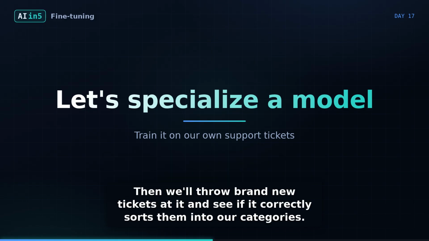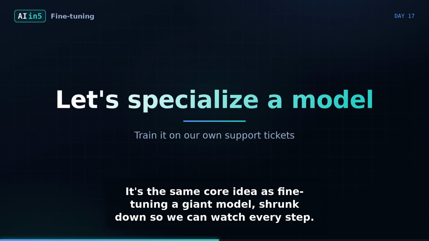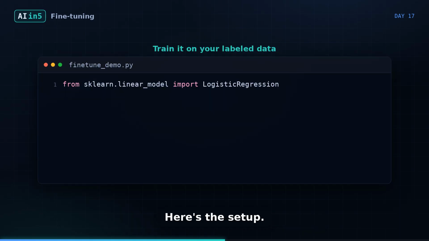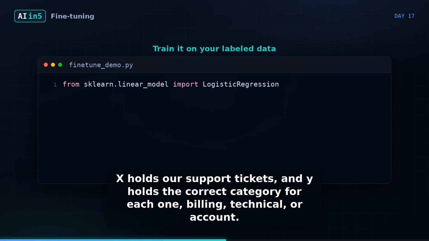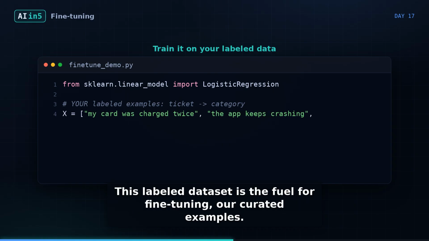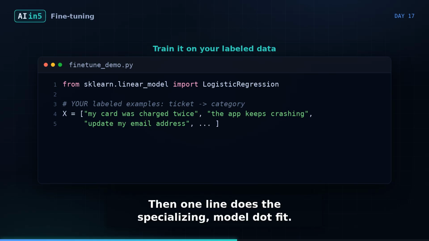Then we'll throw brand new tickets at it and see if it correctly sorts them into our categories. It's the same core idea as fine-tuning a giant model, shrunk down so we can watch every step. Here's the code. Here's the setup. X holds our support tickets, and Y holds the correct category for each one: billing, technical, or account. This labeled dataset is the fuel for fine-tuning, our curated examples.